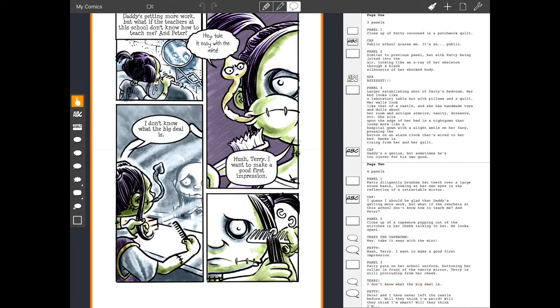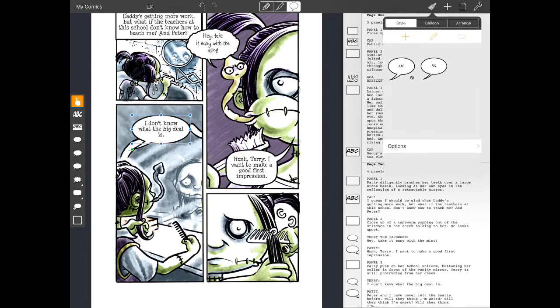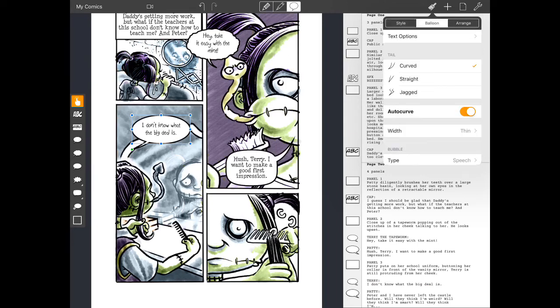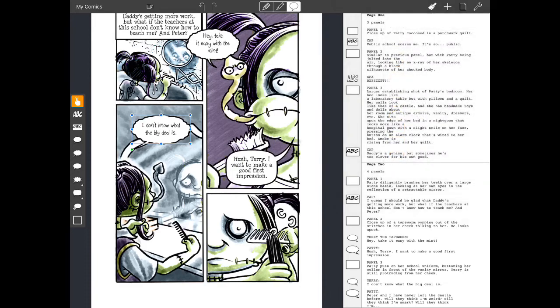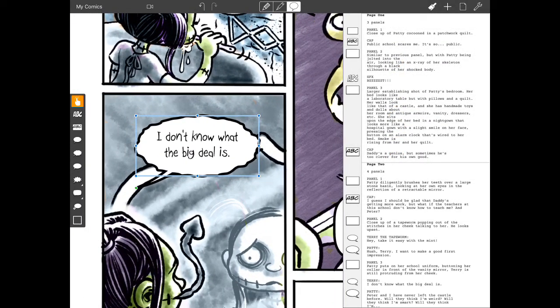So I'm going to go ahead and create a speech bubble for Terry the Tapeworm. And if I click on style and select the style that I have for Terry, then it'll give him his font. And unfortunately the bubble type I've got to set manually each time. So I'm going to select rough to give him that jaggy little border. And then here we go. We're going to go ahead and adjust the tail again.